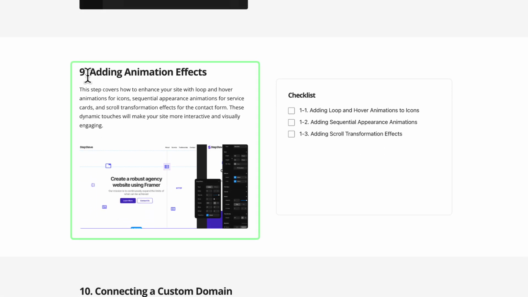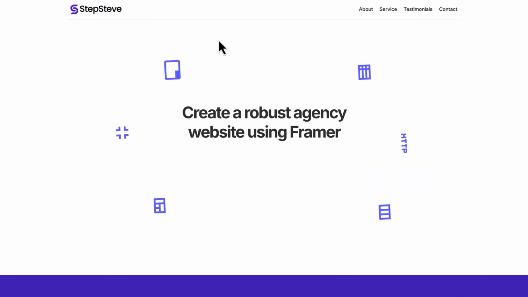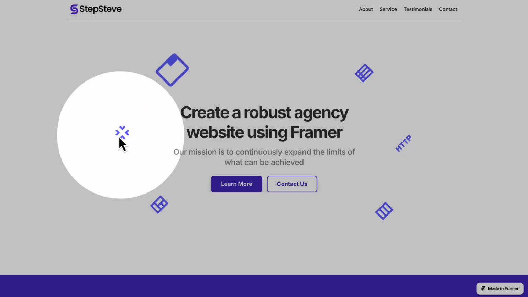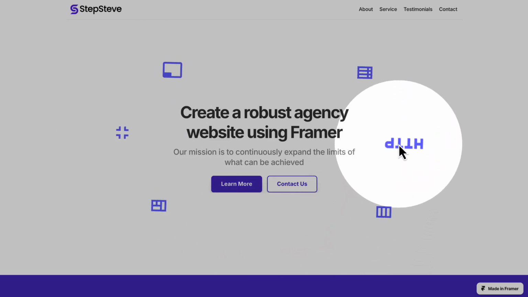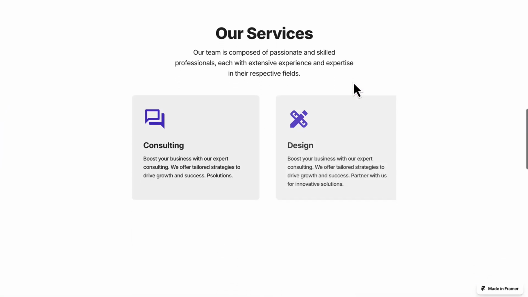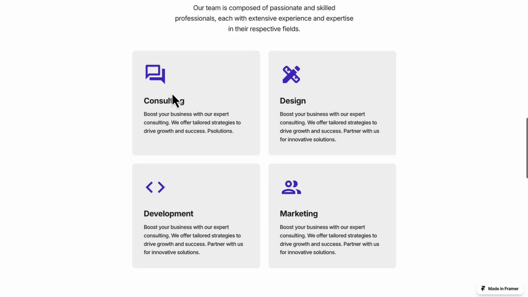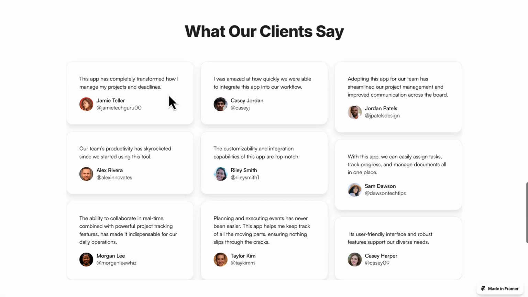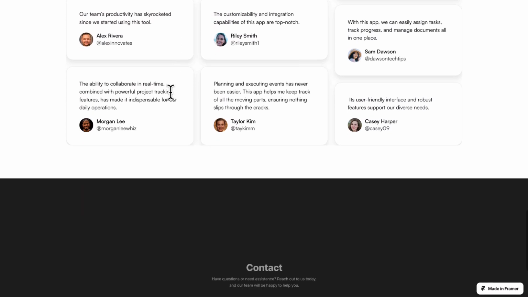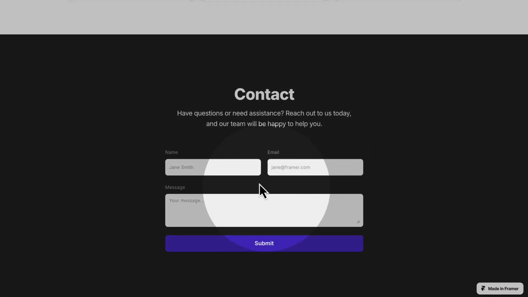In this step, we're going to improve the site by applying animation effect, which is one of the frame's strengths. If we preview the animation, you will see that we will add an icon that rotates continuously and enlarge when hovered. Further down, we will apply a sequential reveal effect to the service card. And as we scroll down to the context section, we will apply a transformation effect that activates as you scroll. Then let's head back to the editor.